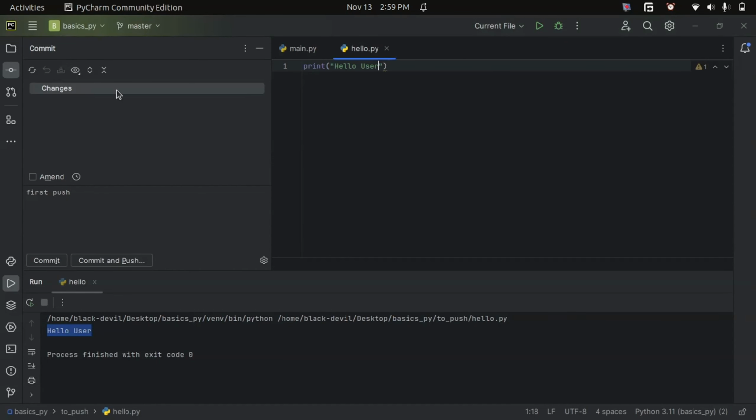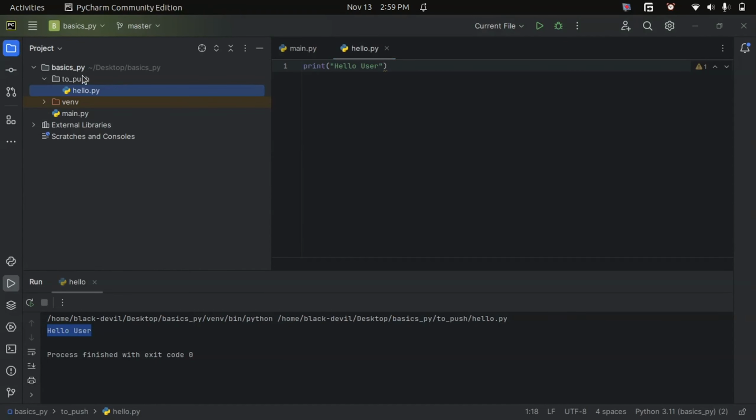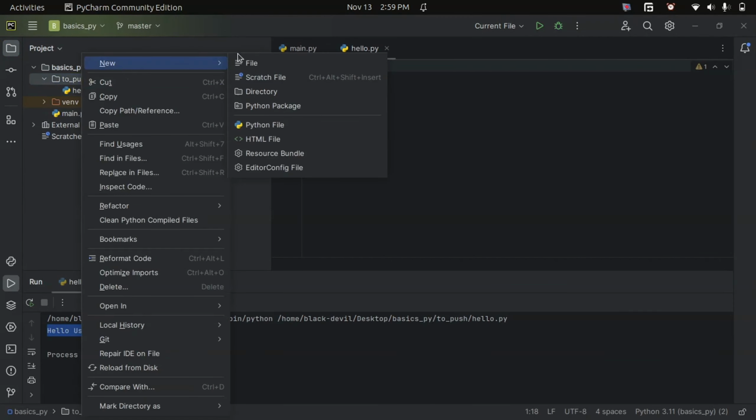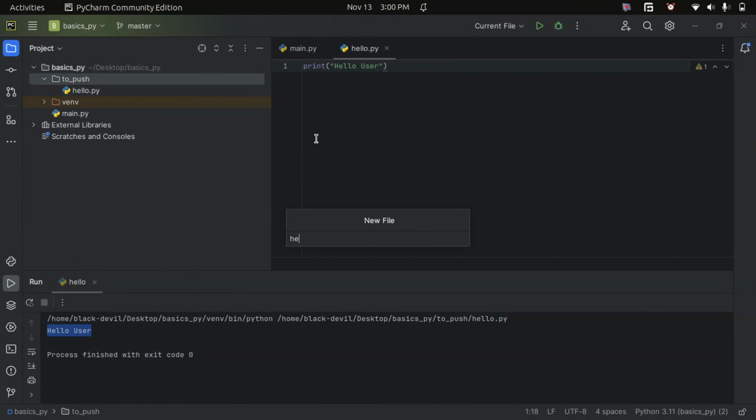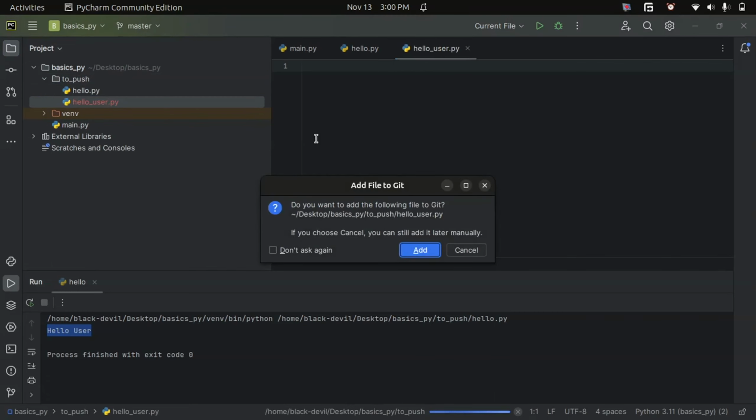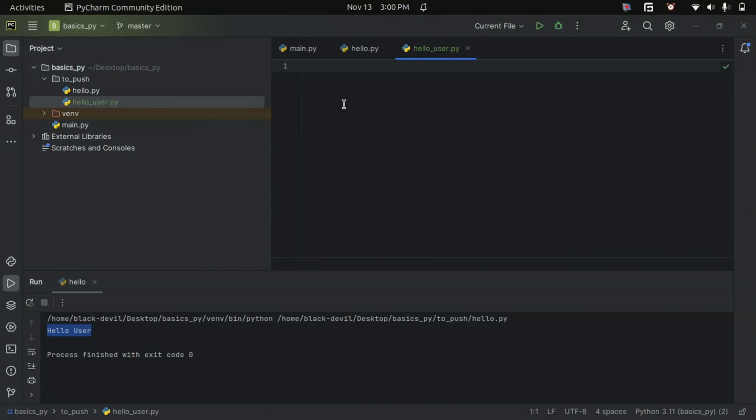So let's create our new file. Let's come here, right click, new file, and then let's create hello user.py. So let's add a comment.